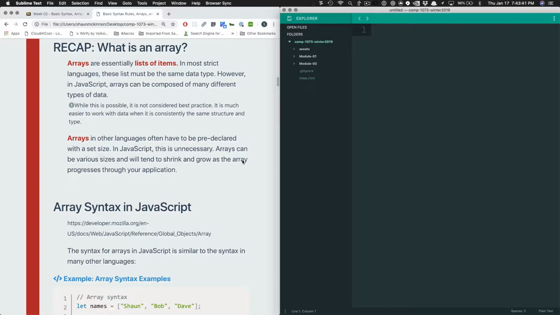Another thing about JavaScript arrays versus strict languages like C++, C#, or Java: you don't have to define the size of your array at runtime. It can grow as it needs to. It can shrink as it needs to. They are dynamically sized. You control it as you progress through your application.